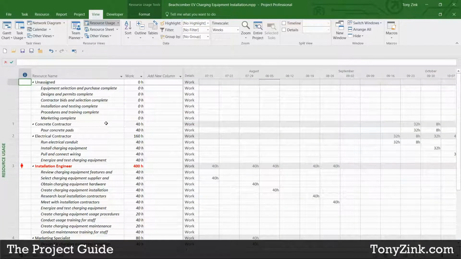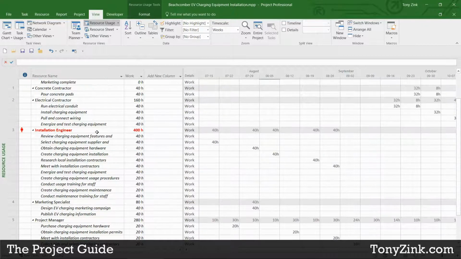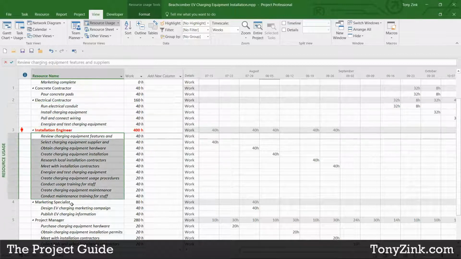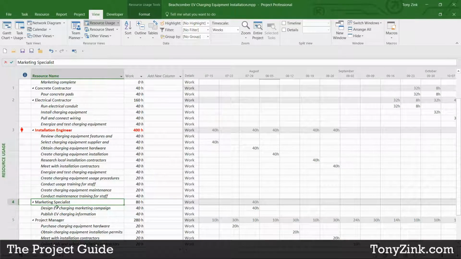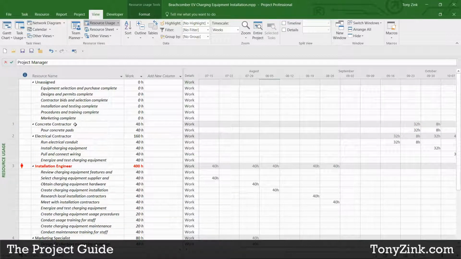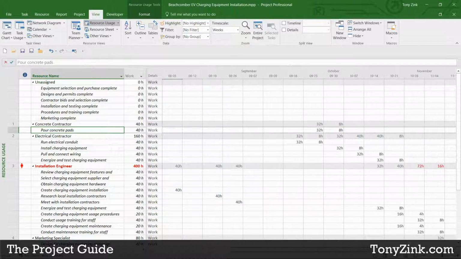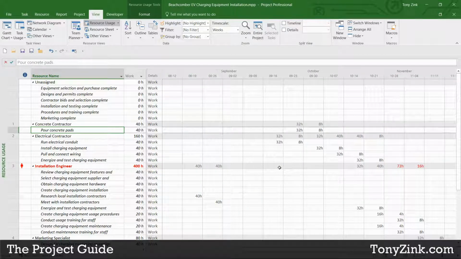In this resource usage view, this shows us a nice breakdown of each resource that's being utilized in your project schedule. So in this case, I have an electrical contractor who's assigned to some tasks, an installation engineer who's assigned to several tasks, a marketing specialist, and don't forget the project manager in your project schedules. It shows a breakdown not only of the individual task assignments for each one of them, but also over here in the right-hand panel, a detailed breakdown on a timeline of the work hours that are assigned to each one of those people on each one of those tasks.